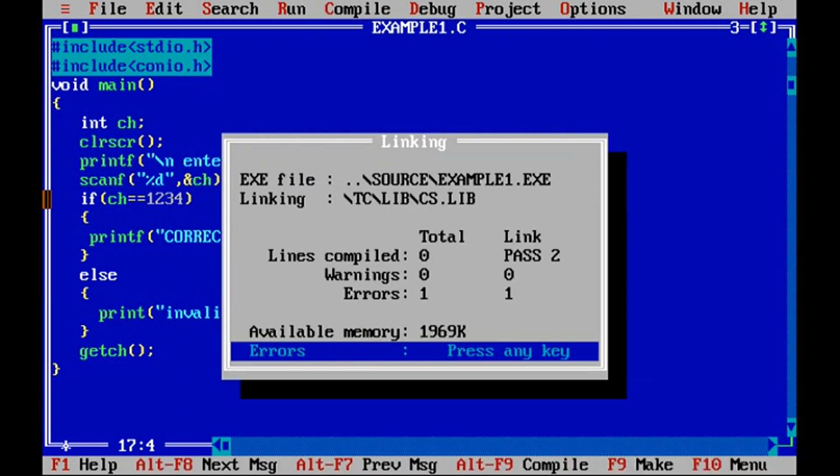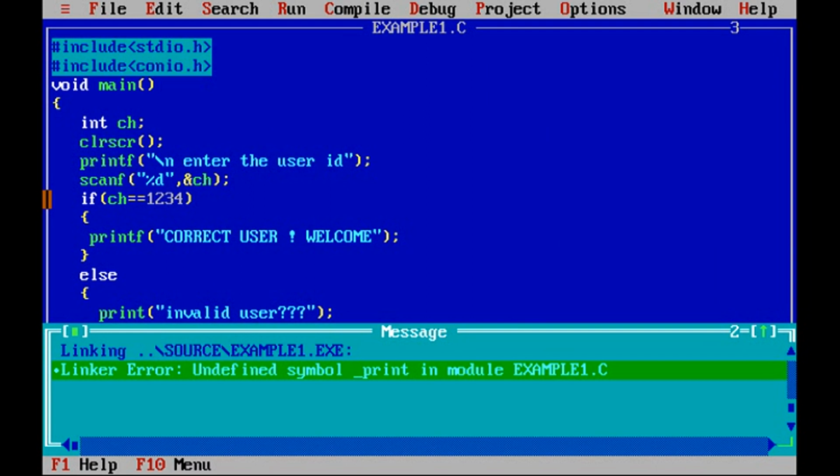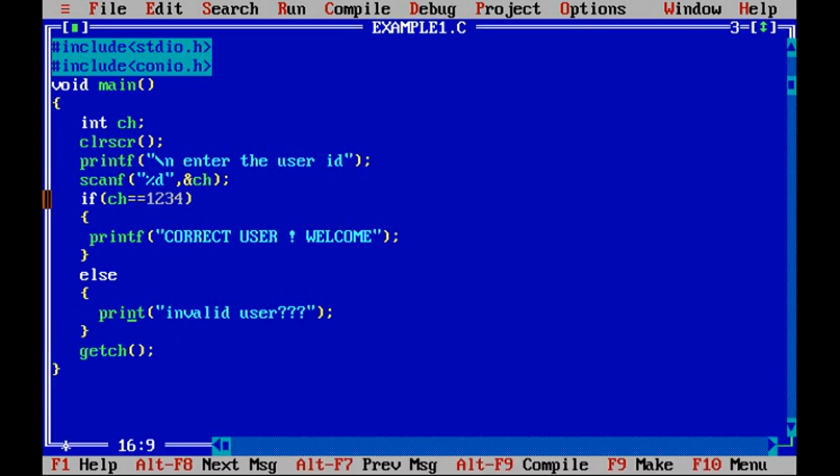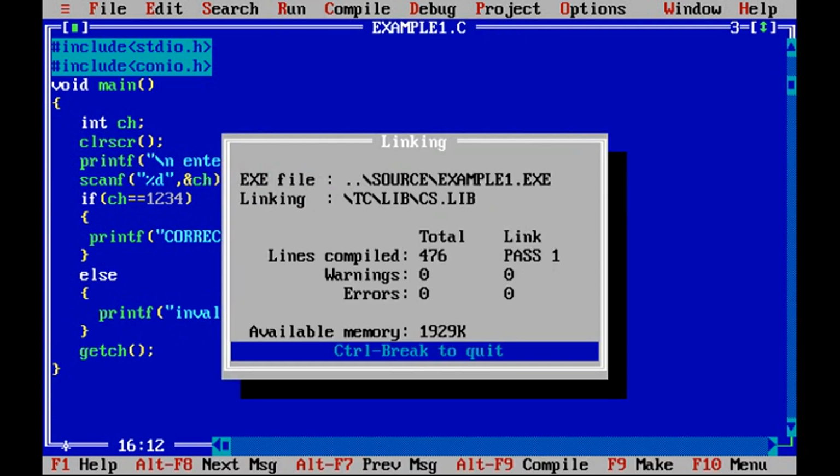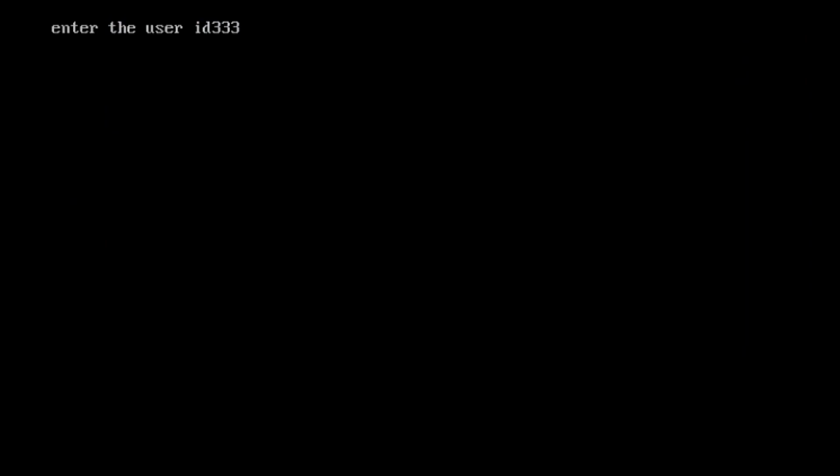Firstly, okay, what is it? Okay, this is due to the print. Here I typed by mistake printer print. It should actually be printf. So let's enter a value other than 1234, so it will give me the invalid user.